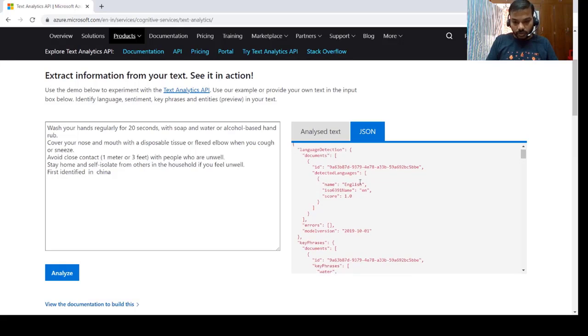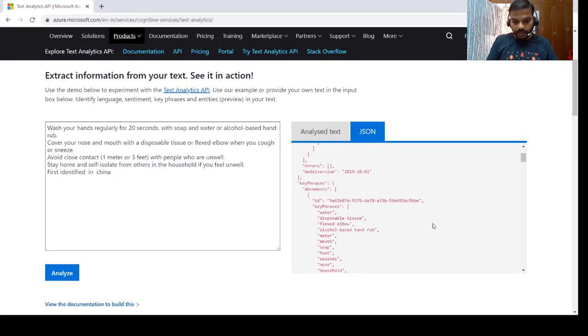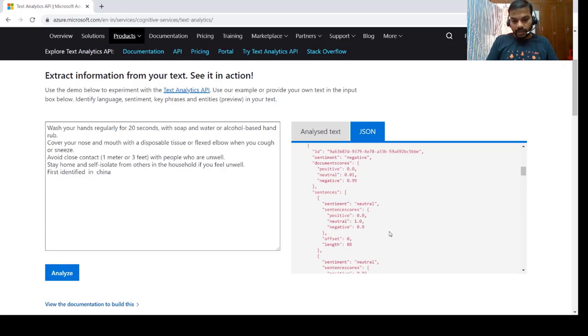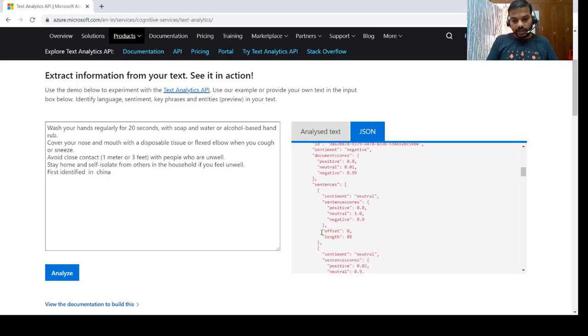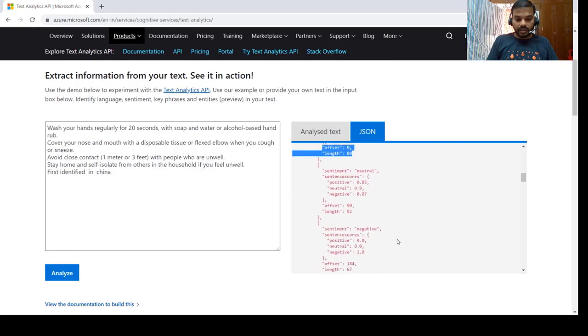And also it will give you a particular word and where it started, the offset, and the percentage: neutral, negative, positive, everything. And the offset and the length, where the statement starts from, everything it will give you. And based on that, you can use it in your application. Then moving back to the PPT.